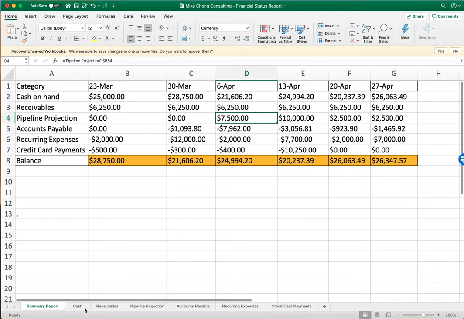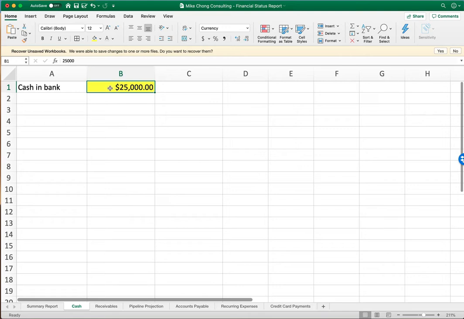Now, in each tab, there's a different item that's highlighted in yellow. And the items that are highlighted in yellow are what you should be updating. So, for example, 25,000. This is cash in the bank, so this is the amount of money that I have in my bank accounts right now that's available to me. Let's say it's 50,000, right?